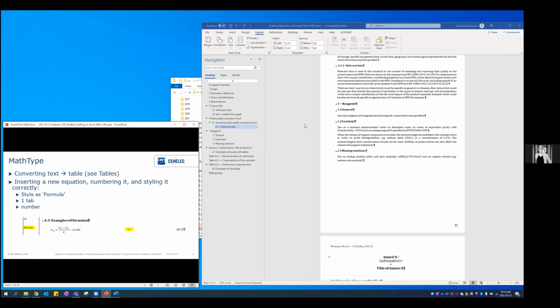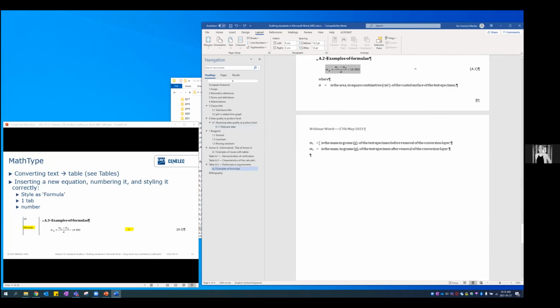I also want to say something about MathType. So as already showed, converting text into a table could be useful, for example, when you have done this with tabs and you want to convert that to a table with invisible borders. And I will also show you how to insert a new equation, how to number it and style it correctly. I know we always tell you, please use MathType because that is the preferred way, and it will reduce the chance of errors when we convert them to MathType. But we know that not all of you have MathType available, so I will now use the Word equation builder.